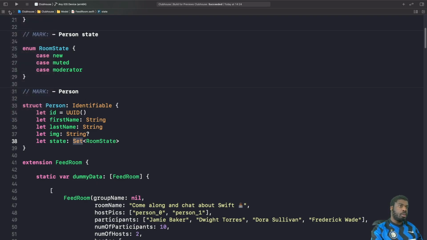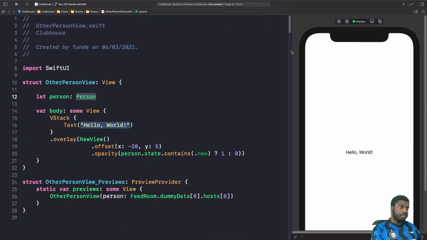And what we're doing is checking to see if that set contains new. So if there's new in that set, then we want to show the new view. And if there isn't, then we'll just hide it. Obviously, because you can't see it on the screen here, it's hidden. But when we come across a person who is new, then you will see it on the left-hand side. All right, cool. So the next thing we need to do is start to build out the rest of our view. So let's do that now.